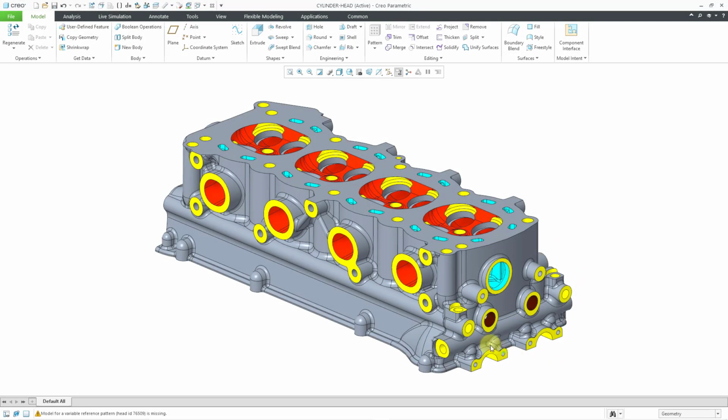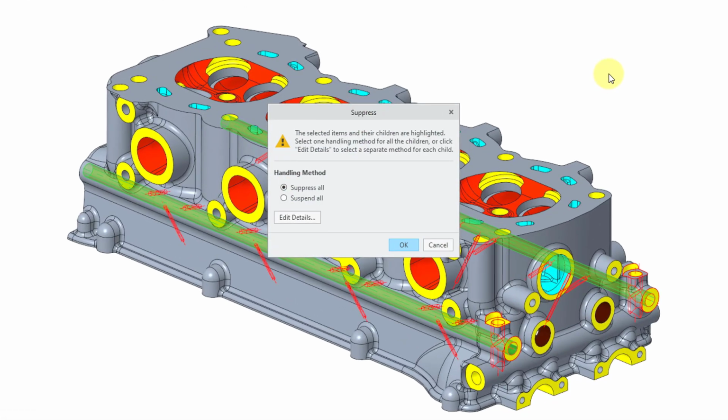Okay, same part model. Let's go to the same original feature, left click on it, and then choose suppress from the mini toolbar. Hey, now we have a new dialog box. It tells us the selected items and their children are highlighted. Select one handling method for all the children, or click Edit Details to select a separate method for each child. Well, okay, so here we have suppress all or suspend all. We can apply one action to everything.